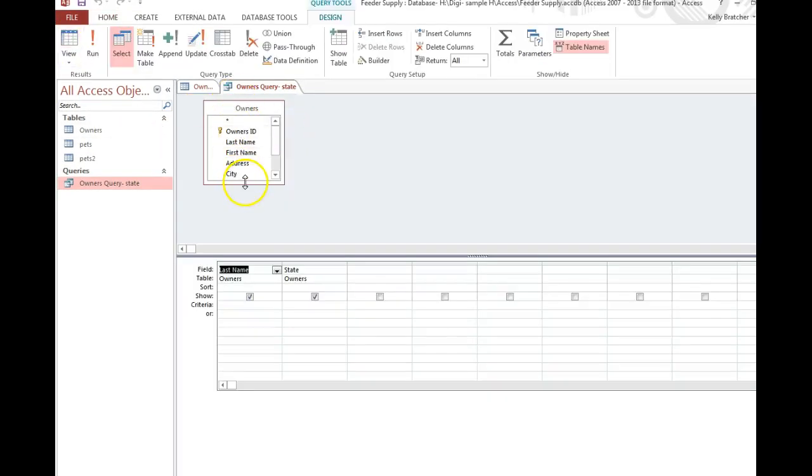This takes me behind the scenes into the design view. And down here, this is where I can add criteria. So you'll notice right here is the criteria button. And then I'm going to throw in some criteria in this area. So right now I have a search that's going to pull up all of the last names of my owners and all of the states in which they live.